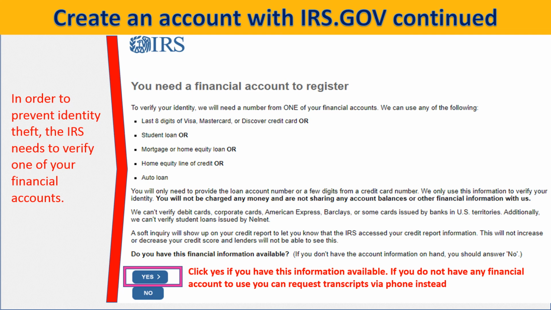What I found out personally was that for the Visa, MasterCard, or Discover card, there are some credit cards that just don't work, like some debit cards. And they explain that below, where they'll say that certain corporate cards or an American Express card or Barclays cards or some cards issued in banks in U.S. territories, some of those they can't verify. And they can't verify if you have a student loan with Nelnet. They can verify with other student loan lenders, but right now they currently can't verify with Nelnet. So if you have one of the other informations available, you can continue with the registration process and press the Yes button.